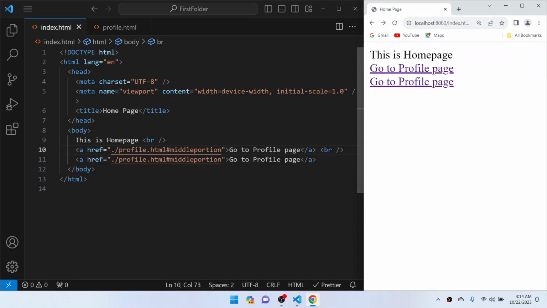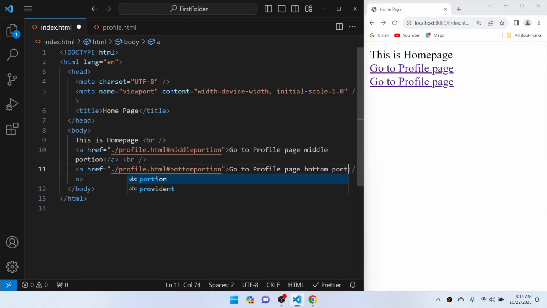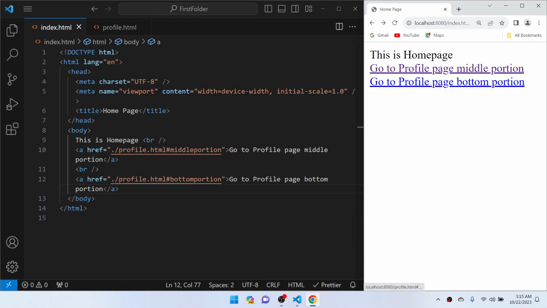You can see we have two links, go to profile page and another link which is go to profile page. I'm gonna replace this middle portion with bottom portion, and I'm gonna change this text as well, middle portion to bottom portion. Save the file. You can see two links. First link is go to profile page, middle portion. Then we have another link which is go to profile page, bottom portion.